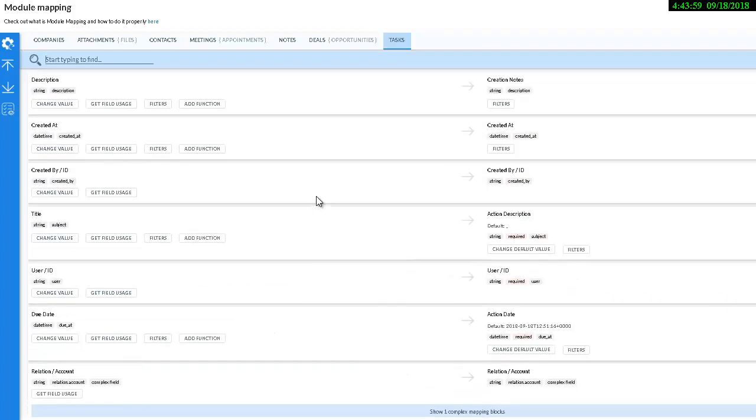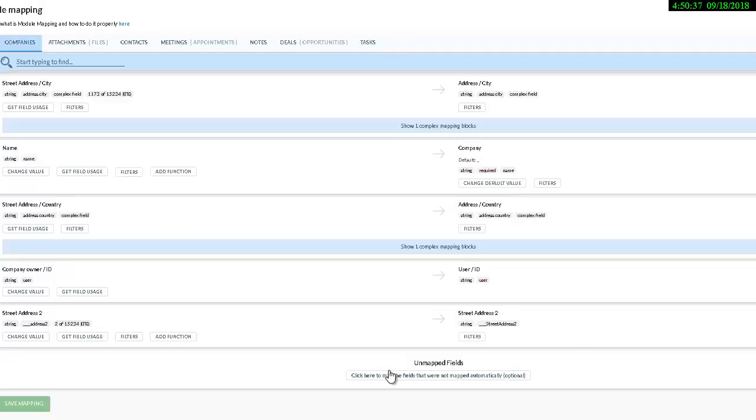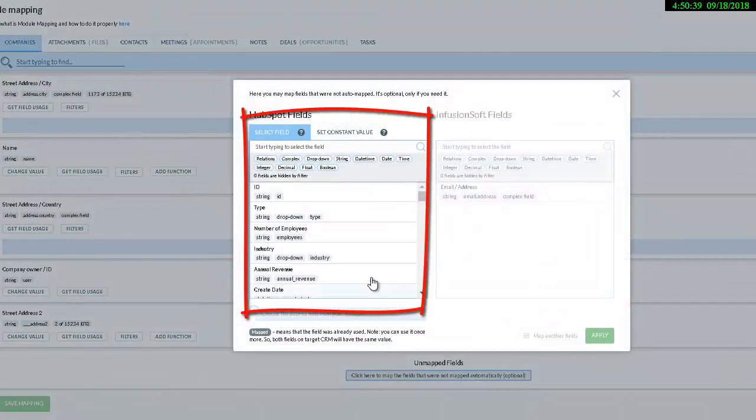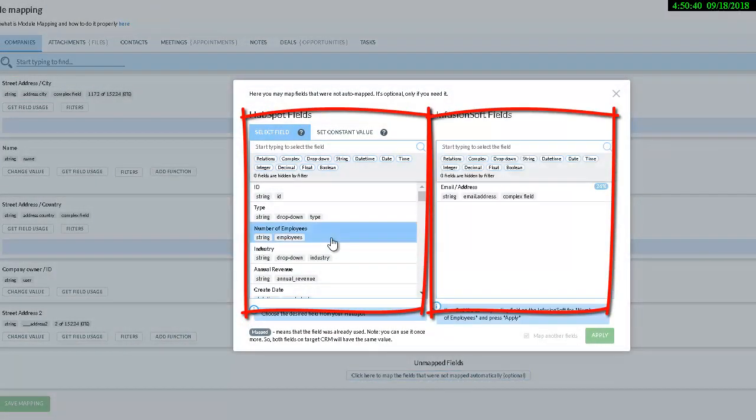On the left side, there are fields from your source CRM. On the right, target. Select modules you wish to match on both platforms. Fields that were already mapped are marked, but you can use them once more.